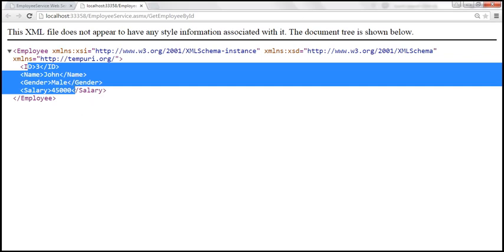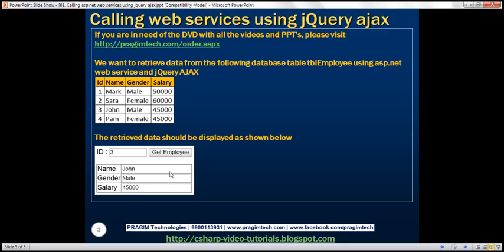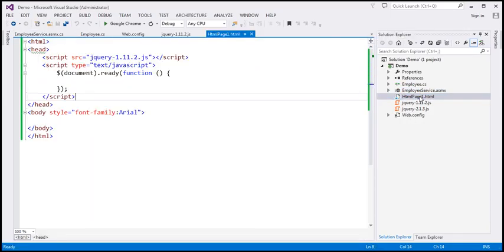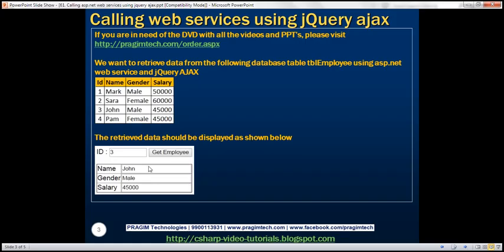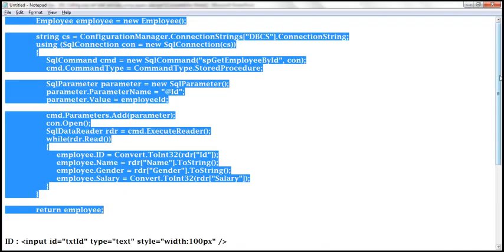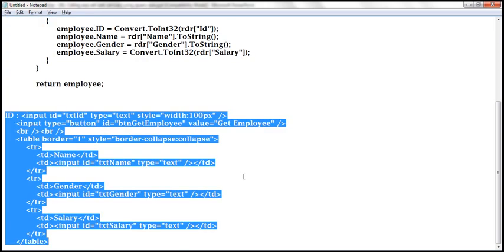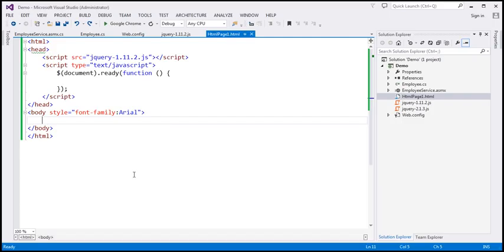Now let's see how to call this web service using jQuery Ajax. And then we want to display this data on a web form like this. So the first step here is to design the page like this. I already have added this HTML page, HTMLPage1.html, to our project, and I also have the ready function wired up. Within the body section we don't have any HTML, so we need to implement the HTML so the web form looks like this. In the interest of time, I have already typed the required HTML, so let's go ahead and copy this HTML and paste it within the body section.